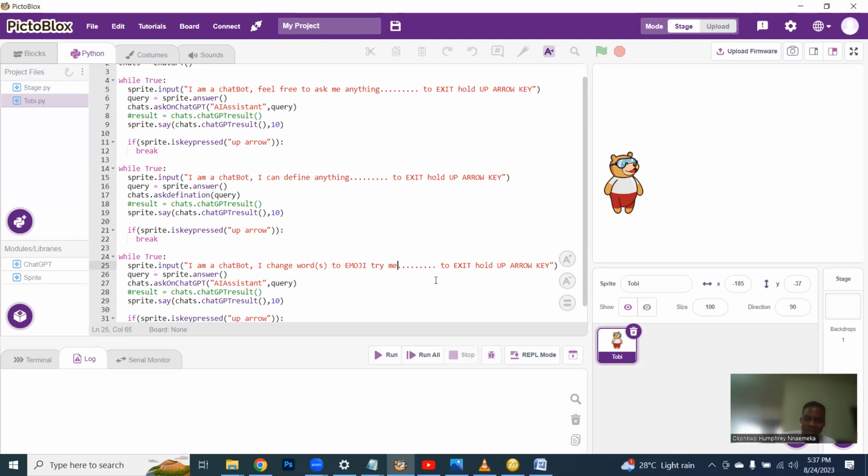Now, because I want it to change words to emoji for me, I can't use this particular function here. I have to use a new function called movie to emoji. It's just a function called movie to emoji. So what is it changing to emoji? A query.